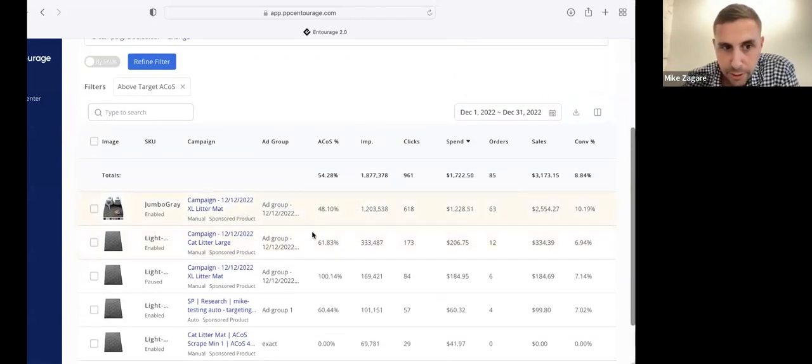And let me go over this example here. In this example, we have the jumbo gray SKU, and it's got a 48% ACOS, which is a 48 ACOS target. Highest amount of spend, and you can see there's the toggle, and then the next one has a 61, 100, and here's the amount of spend here. So these are in different campaigns.